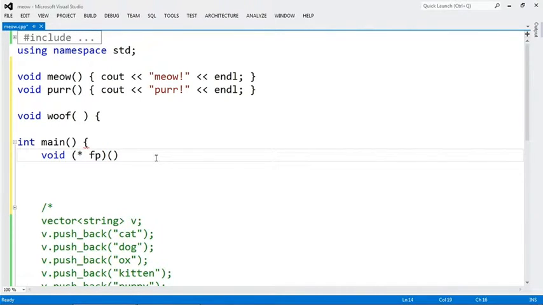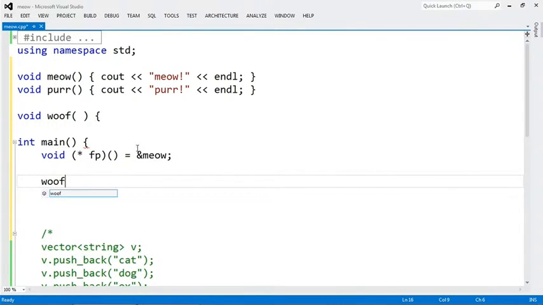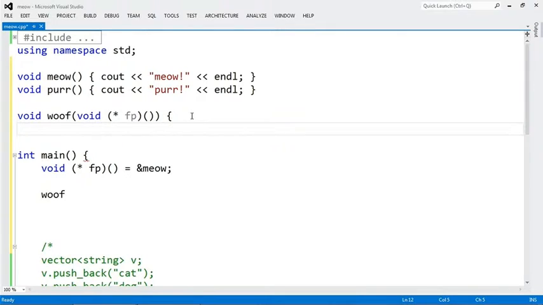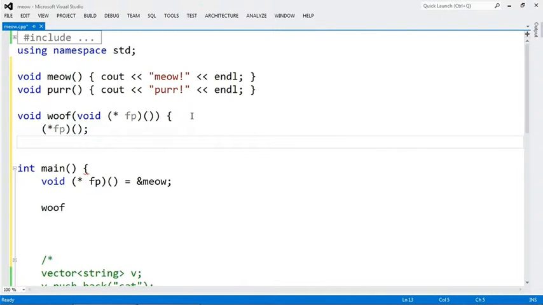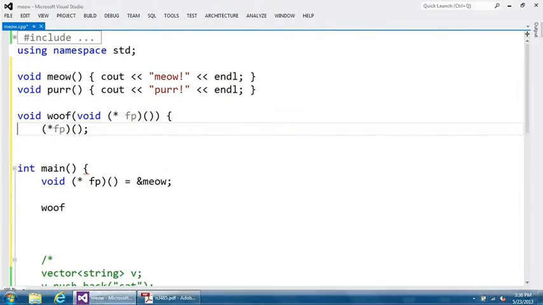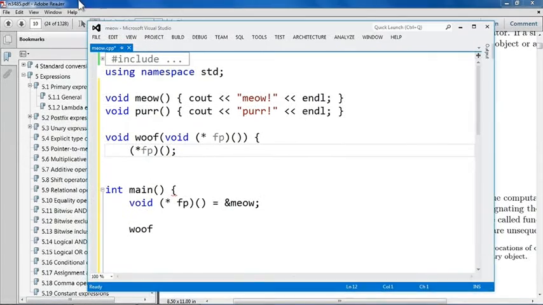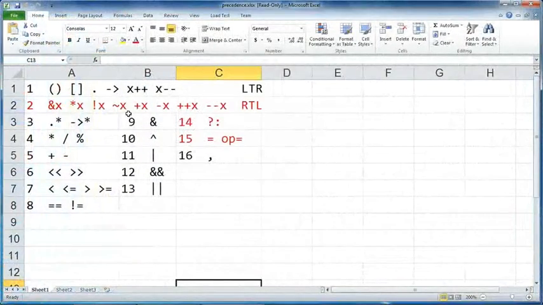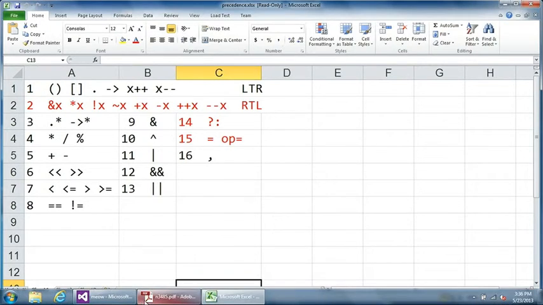And then I can initialize this with the address of a function. Like here I could say address of meow. And then I could call woof, and here it'll have a parameter like this. And then inside here I can just invoke it. I can say, okay, dereference fp, and then invoke it. And here I'm parenthesizing the dereference because the dereference operator actually has lower precedence than the function call operator. I could show it in the standard, but my table makes it a little clearer. Dereference is lower precedence than the function call operator.